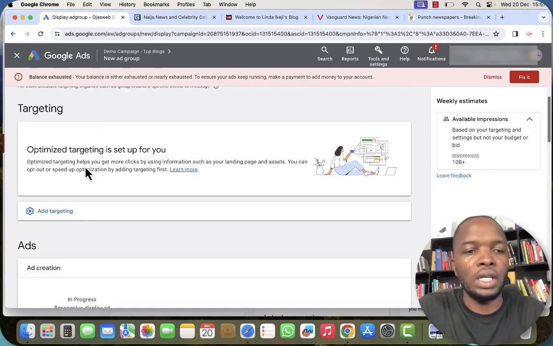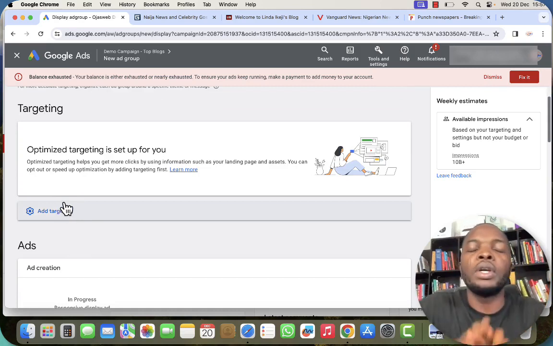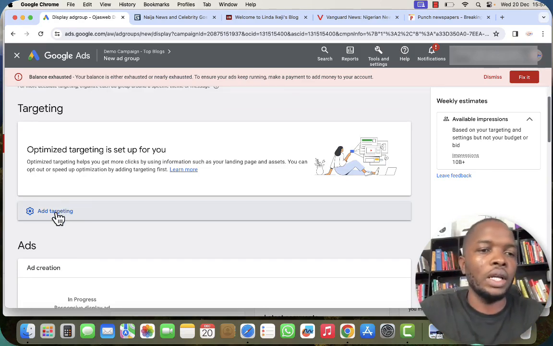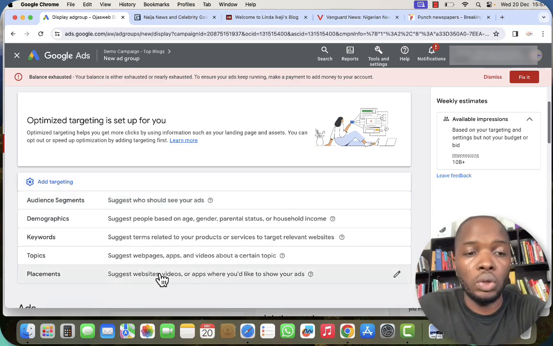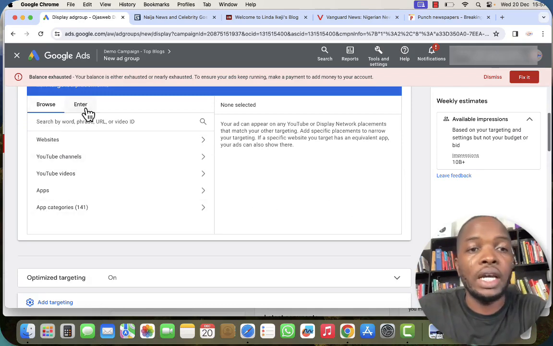So I'll go to the next step, targeting. This is the most important step in the whole process I want to show you in this video, so make sure you're paying attention to what I'm doing right now. I click on add targeting. From add targeting, I want to go straight to placement. From placement, I have browse and I have enter.